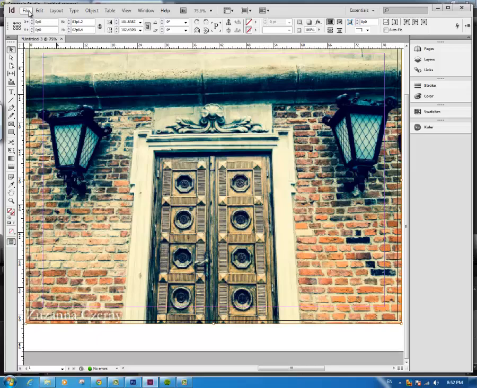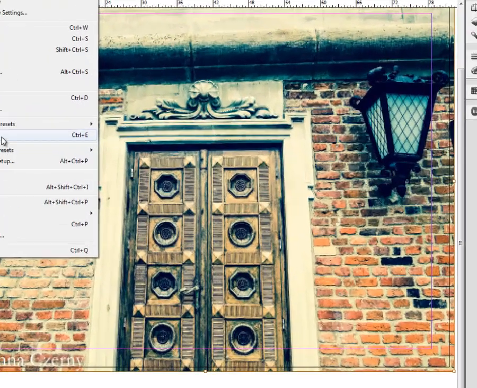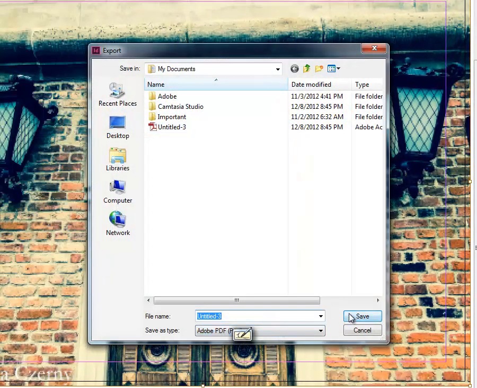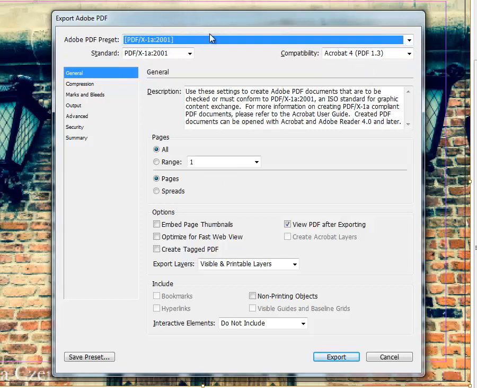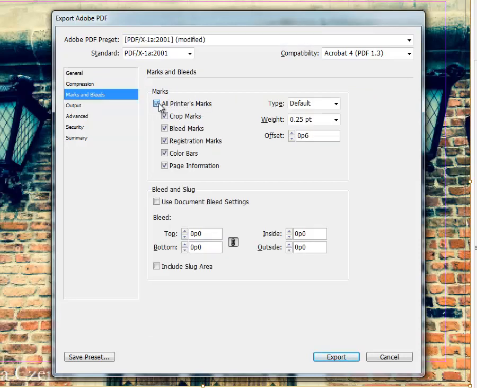Now to export it, we go File, Export, and we're going to save it as a PDF. We can call it Picture once again. Save. Now, in general, we see that it's a 1A. We don't want it to be modified. We just want a normal 1A because that is the standard for the United States. Now we go into Marks and Bleeds, and we want to make sure that we have these ones: all printer's marks, crop marks, and bleed marks, so that people can see when they're cutting it. And we want to use document bleed settings, which is just fine. Once we have all of these selected, we can press export.